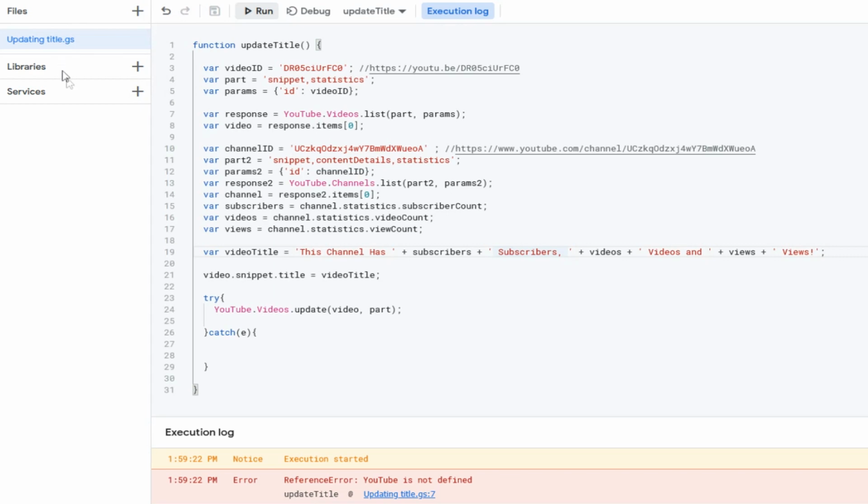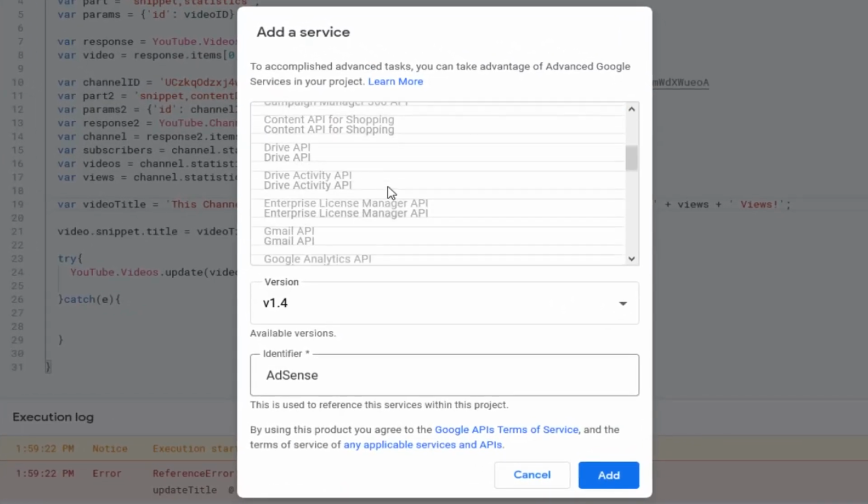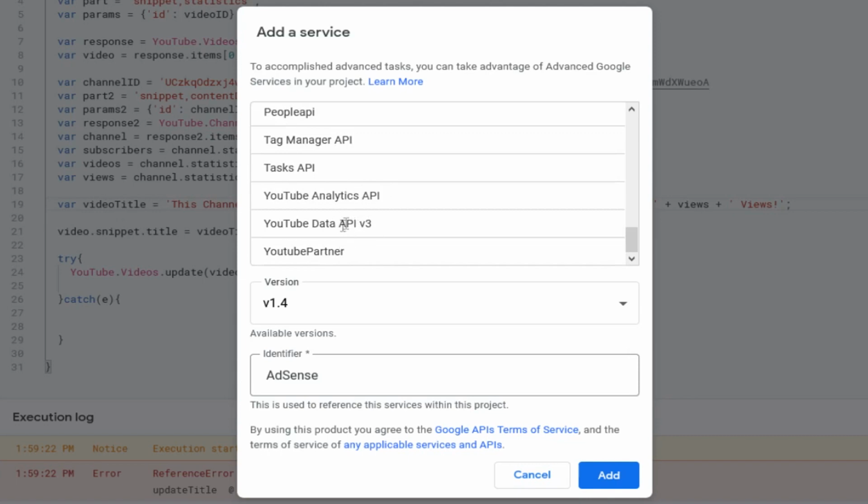So what we need to do is go over to services like this, and now we need to get to YouTube. So it's all the way at the bottom over here, and what we need to do is go to YouTube Data API, click that one and add it.